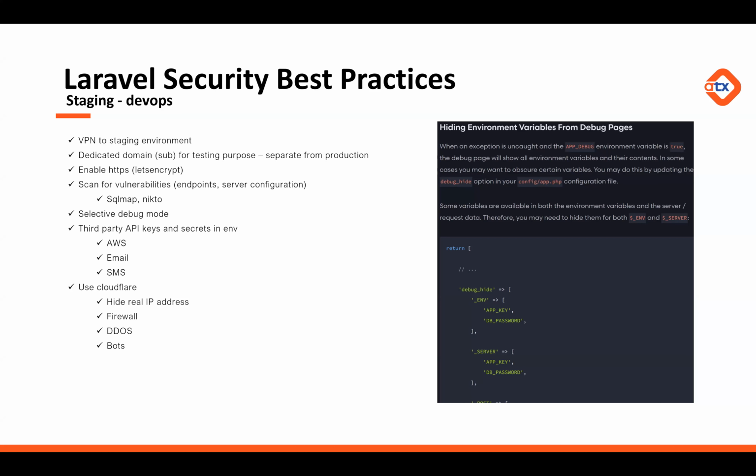Some tools like Nmap, Nikto, Metasploit, it's very famous. Okay, next is to do some selective debug mode.